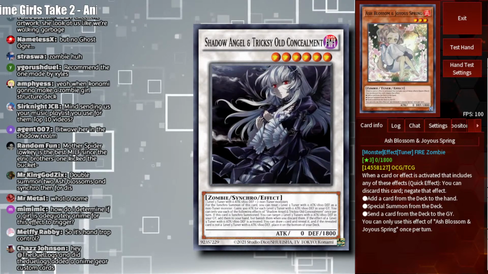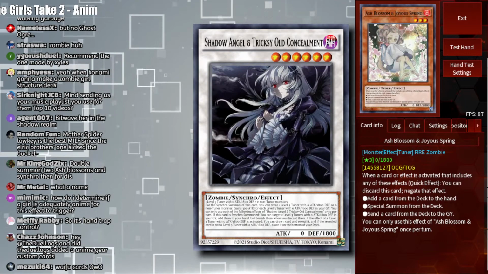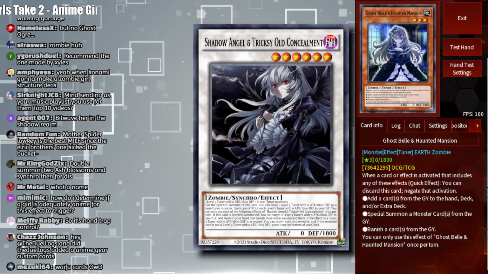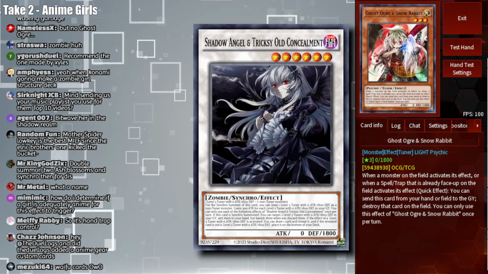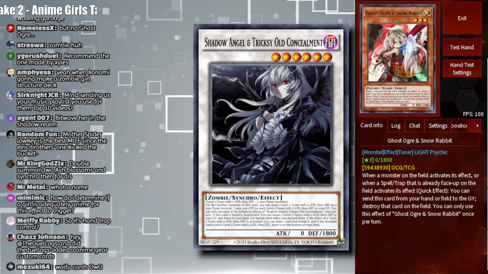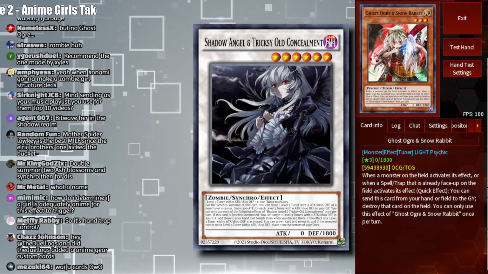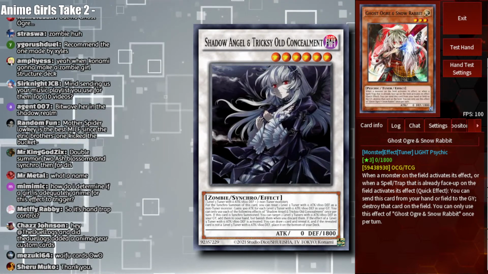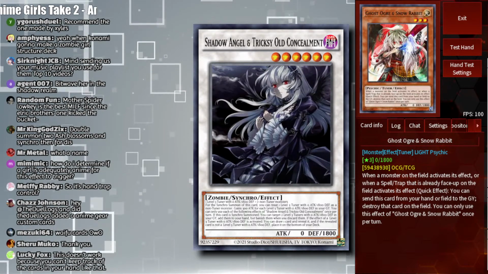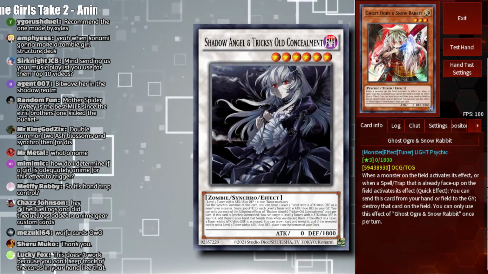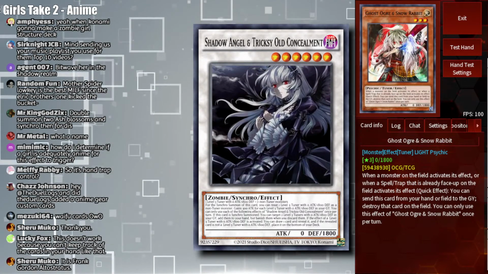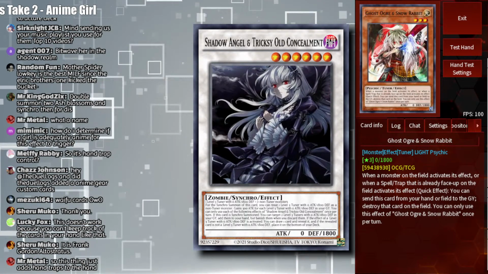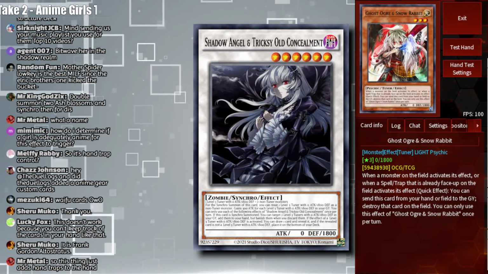What about Ghost? Ghost Bell was the first. Ghost Bell wasn't the first. It was Ghost Ogre. When a monster on the field activates its effect, or when a spell or trap card that's already face up on the field activates its effect, quick effect, you can send this card from your hand or field to the graveyard, destroy that card. Yeah, so Ghost Ogre is the only one who wouldn't be able to activate its effect under Shadow Angel and the Tricksty Old Concealment, adding it to your hand. The rest of them are fine, though. But that's because Ghost Ogre was the first.